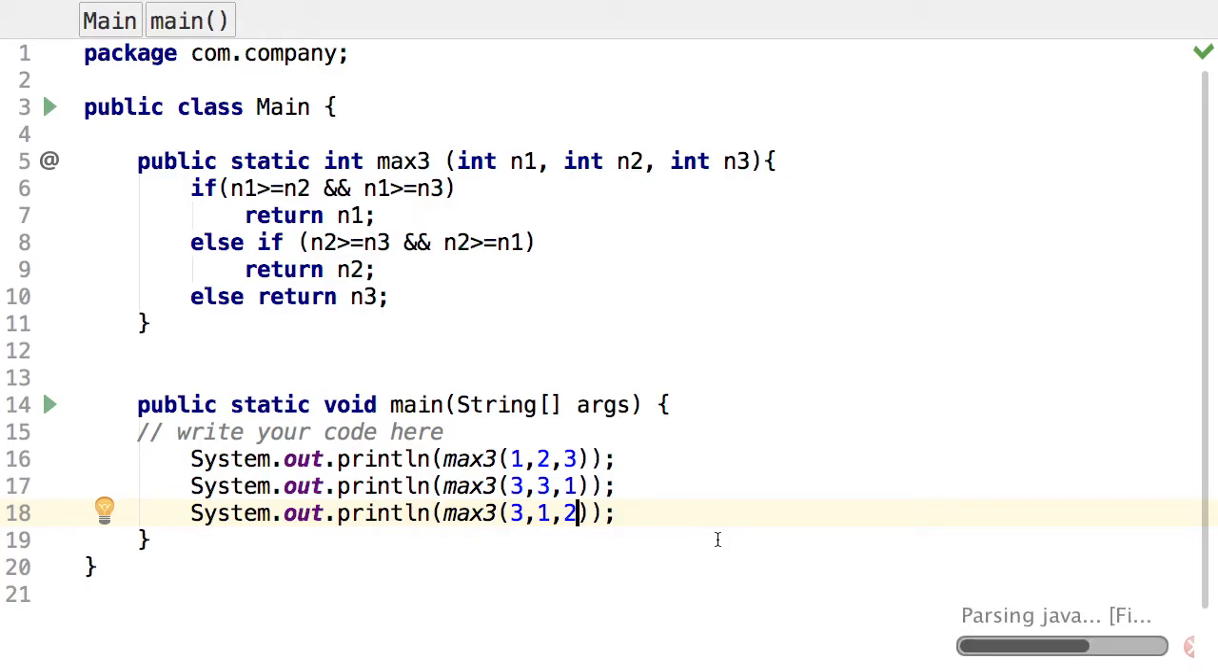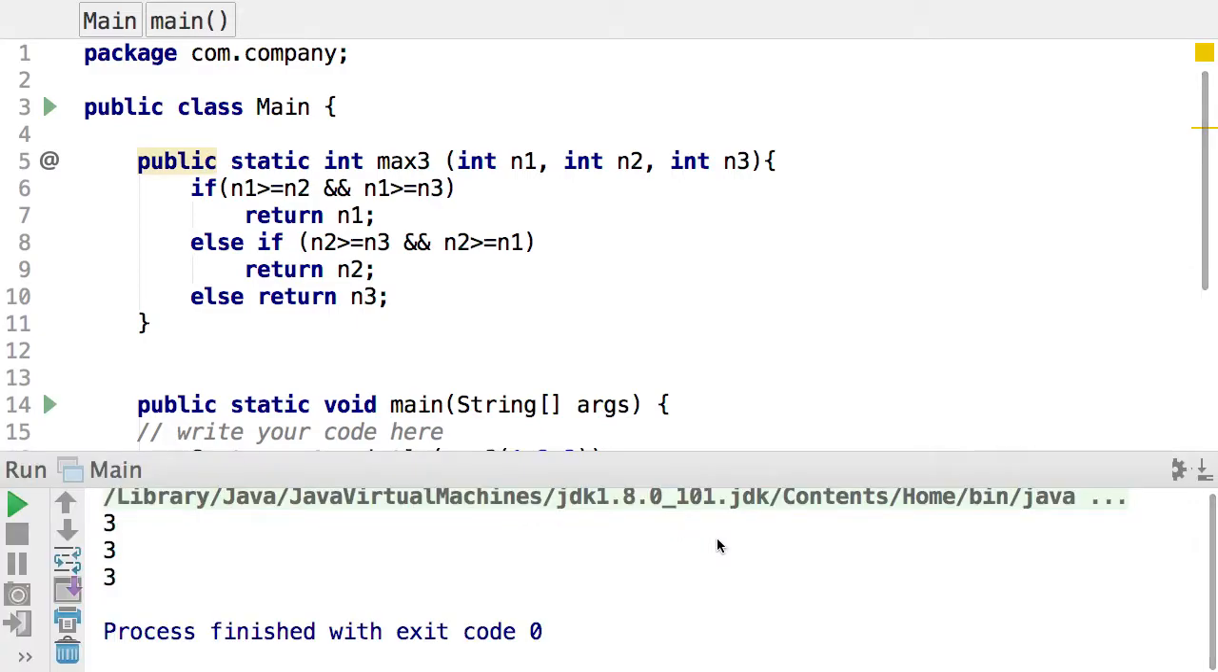I understand that we're using equal for n1 and n3. What about when you're comparing n1 and n2? You still need greater than or equal, because if not, when they are equal, you may do the else. That's what I'm saying.